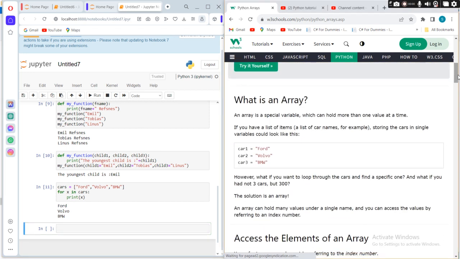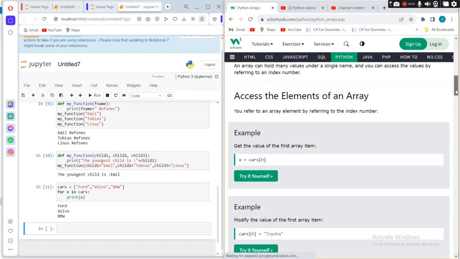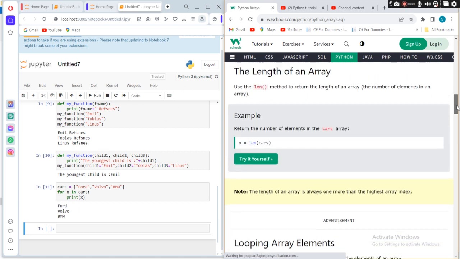What's an array? An array is a special variable which can hold more than one value at a time. For example, we have car1 Ford, car2 Volvo, car3 BMW. If you have three variables, it will take a lot of time, so just create an array and assign it. To access Ford, use cars of 0. Cars of 1 means it's Volvo. Accessing can be done by the index number.